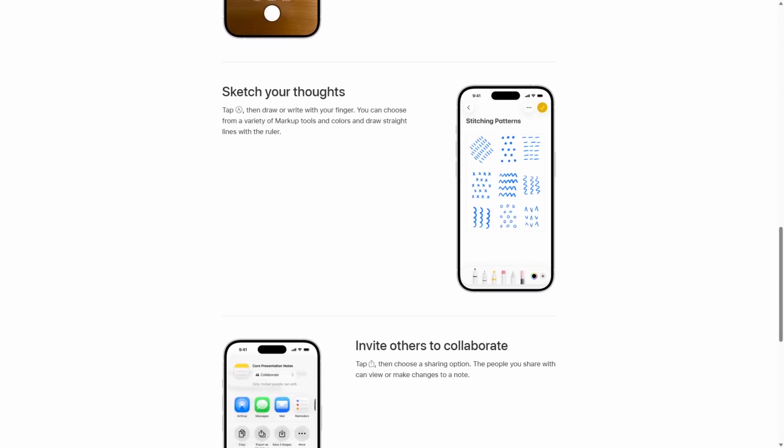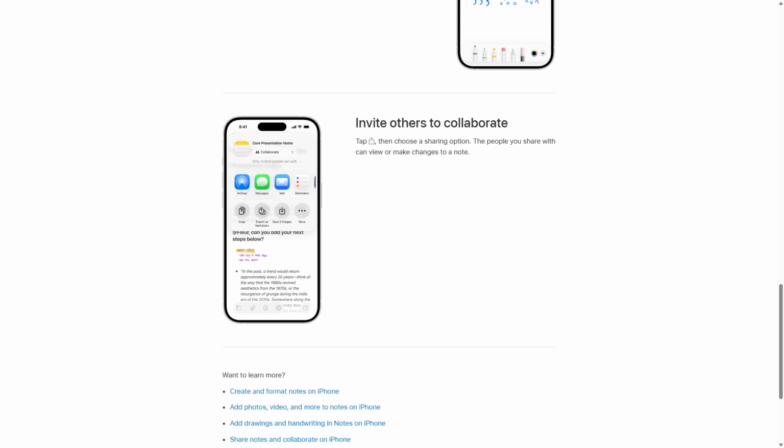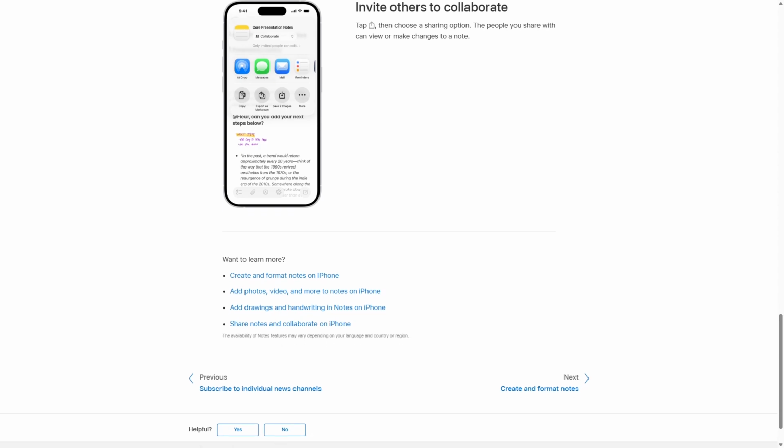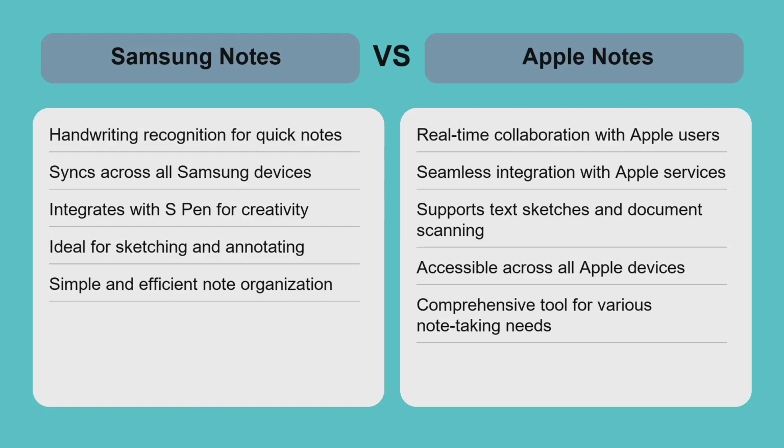your Apple devices. However, a limitation is that it may lack some advanced features found in dedicated note-taking apps, which could be a drawback for power users. Ideal users include those deeply embedded in the Apple ecosystem who value collaboration and easy access to their notes across devices. When comparing Samsung Notes and Apple Notes, consider your device ecosystem and specific needs.